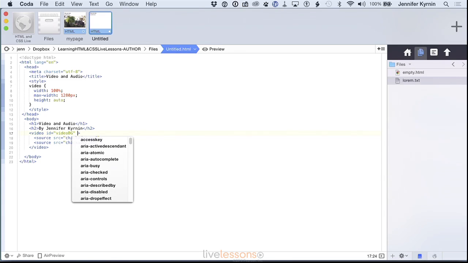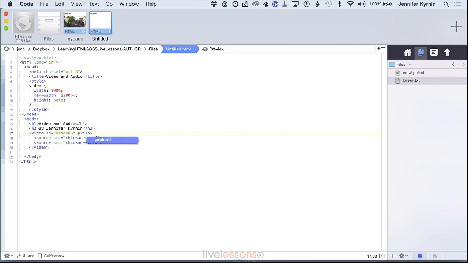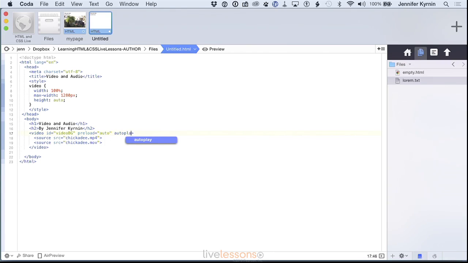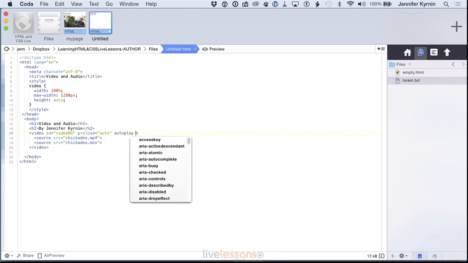And I have my source files, and I want it to preload automatically. That means it's saying if it gets a chance, please load this file before any other pages so that it's ready to go when the page is fully loaded. Autoplay. This is a time when you do want it to autoplay.